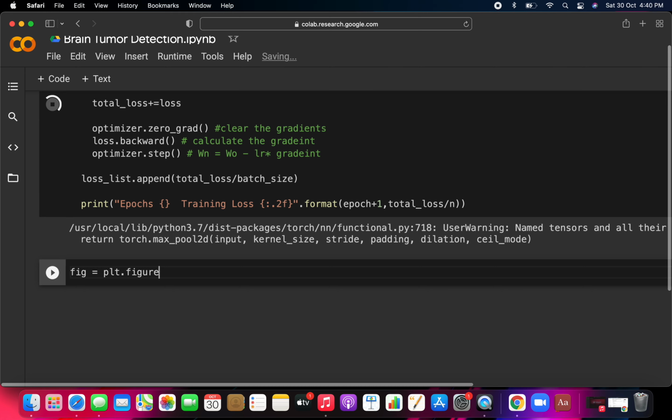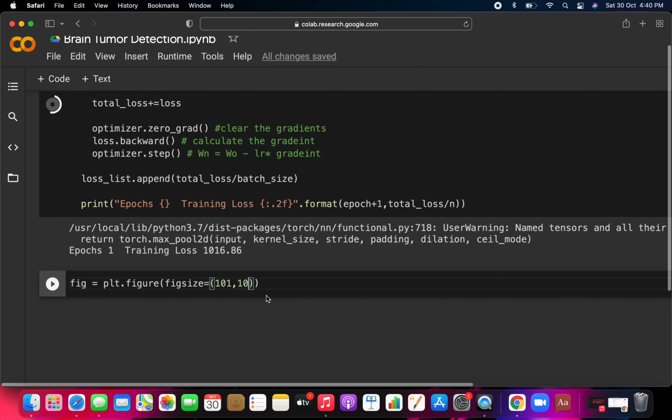We are just plotting the loss with respect to epochs, with the help of matplotlib only. For the figure size, just write 10 comma 10. That's it. For the first epoch we have a loss; the training loss is this much.